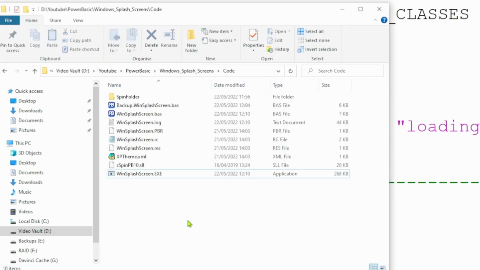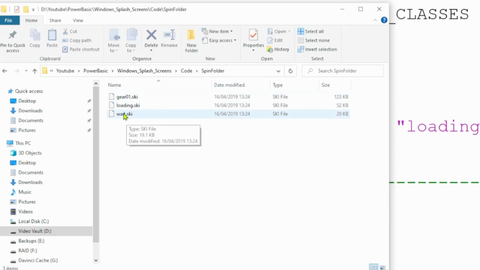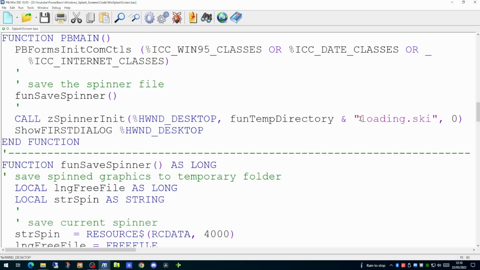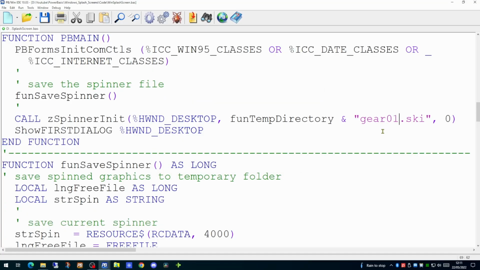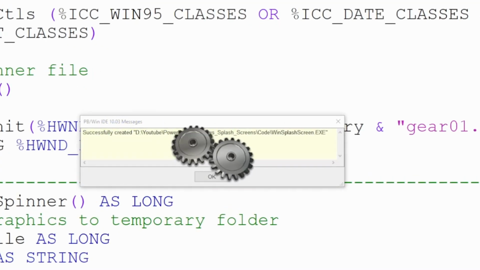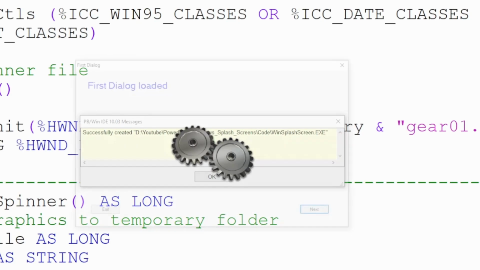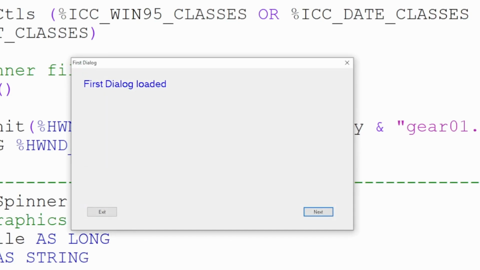So we have embedded all three of these graphics within our application. So we no longer need to transport the spin folder and its underlying graphics with the executable when we release the application. So if we amend this call to try out the other files. We have a circular graphic, and the final one is the gears graphic. It being a bigger graphic, it does display more prominently on the screen. And there is our application loaded.